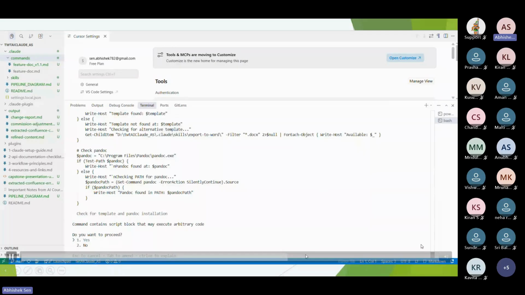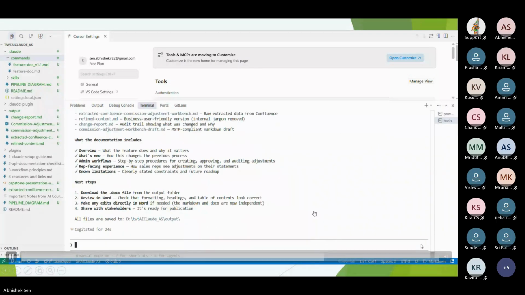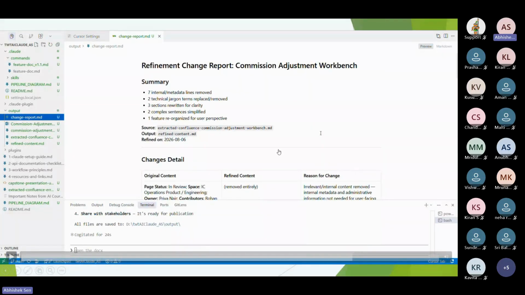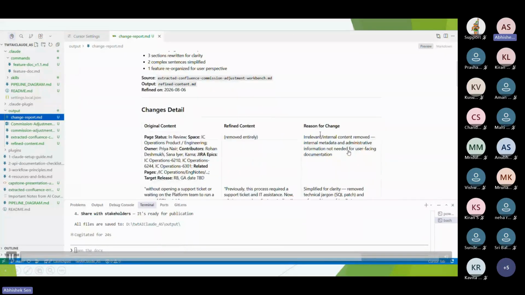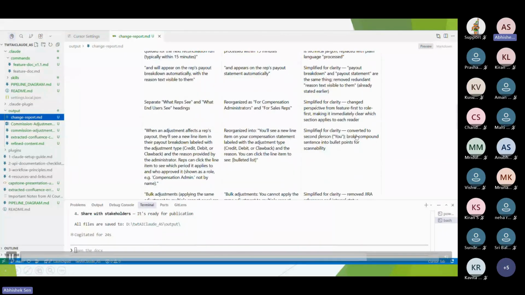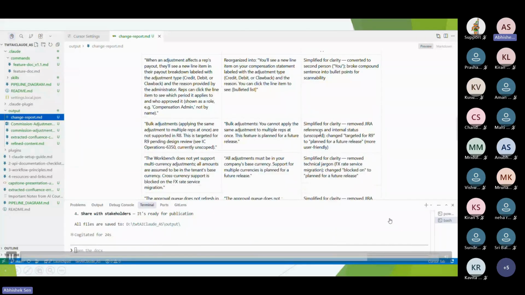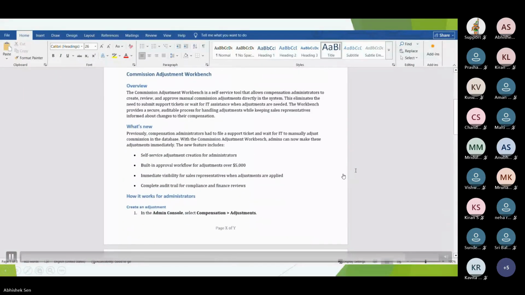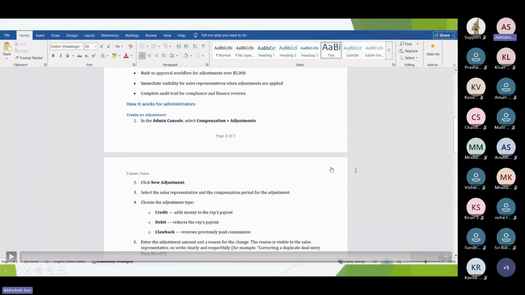Once the export is done, all the outputs are stored in the output folder. Then I'll quickly show you the change report. You can see a detailed summary log of what changes it made. You can see the original content, the refined content, and why it was removed. All these details will be available in the change report, and the final output will be the Word document here. So your first draft is ready, and you can now share it.